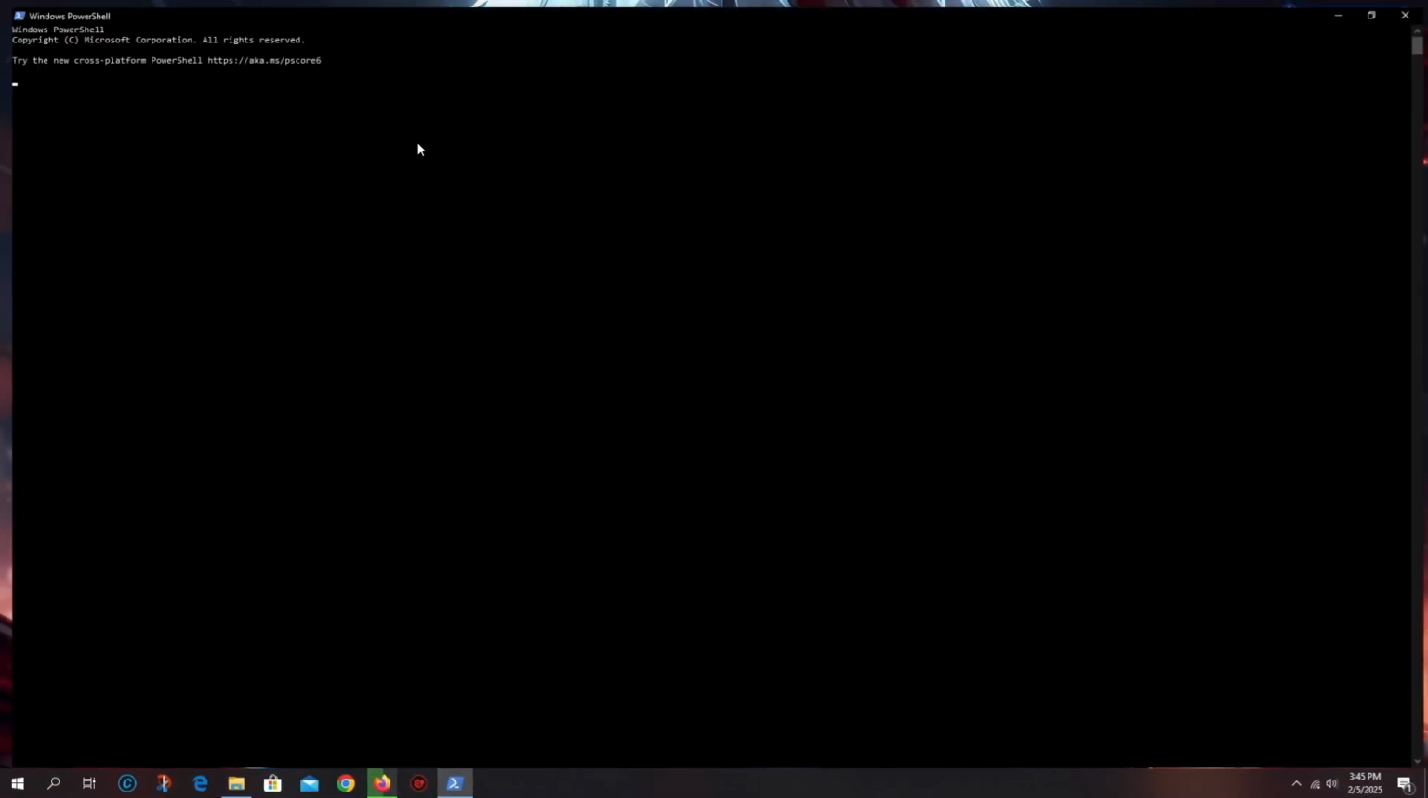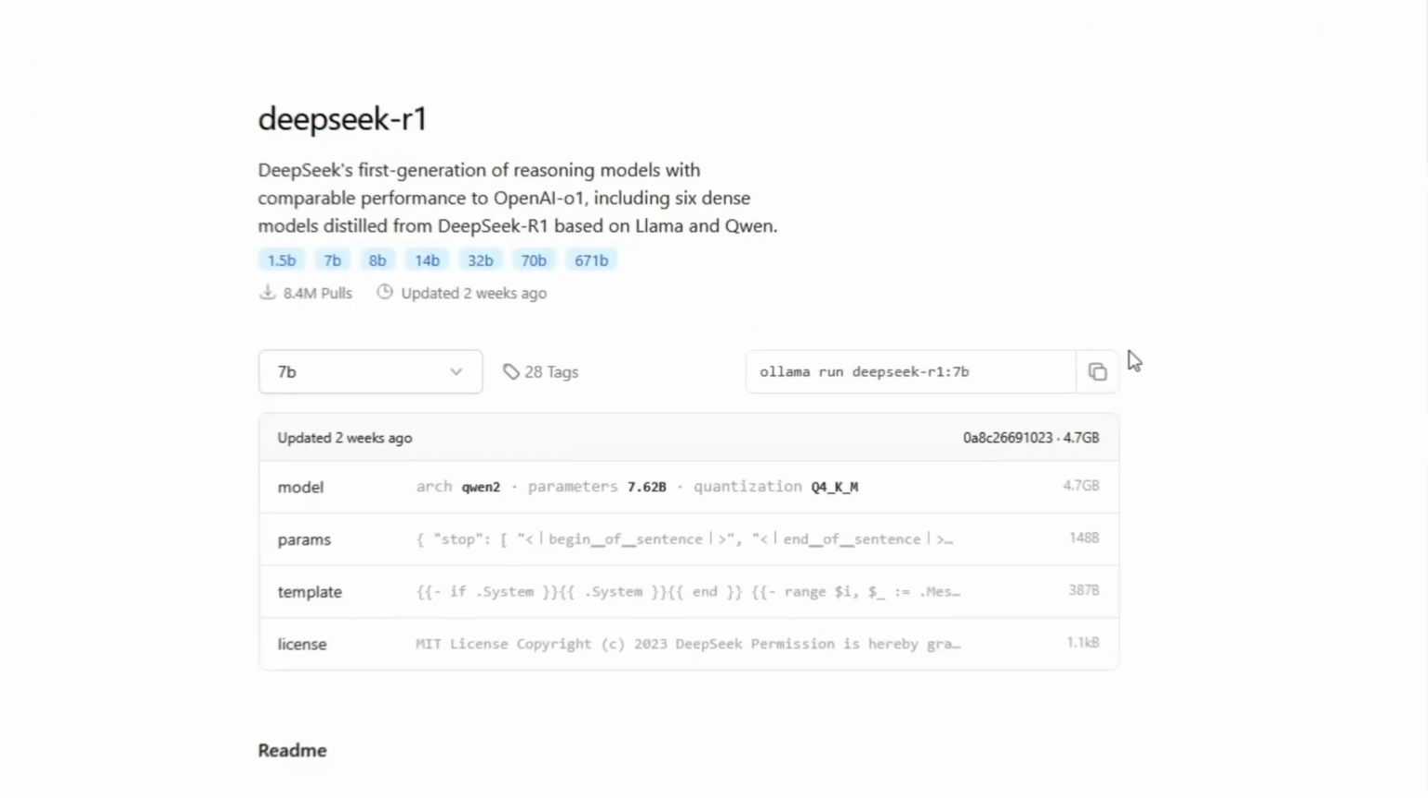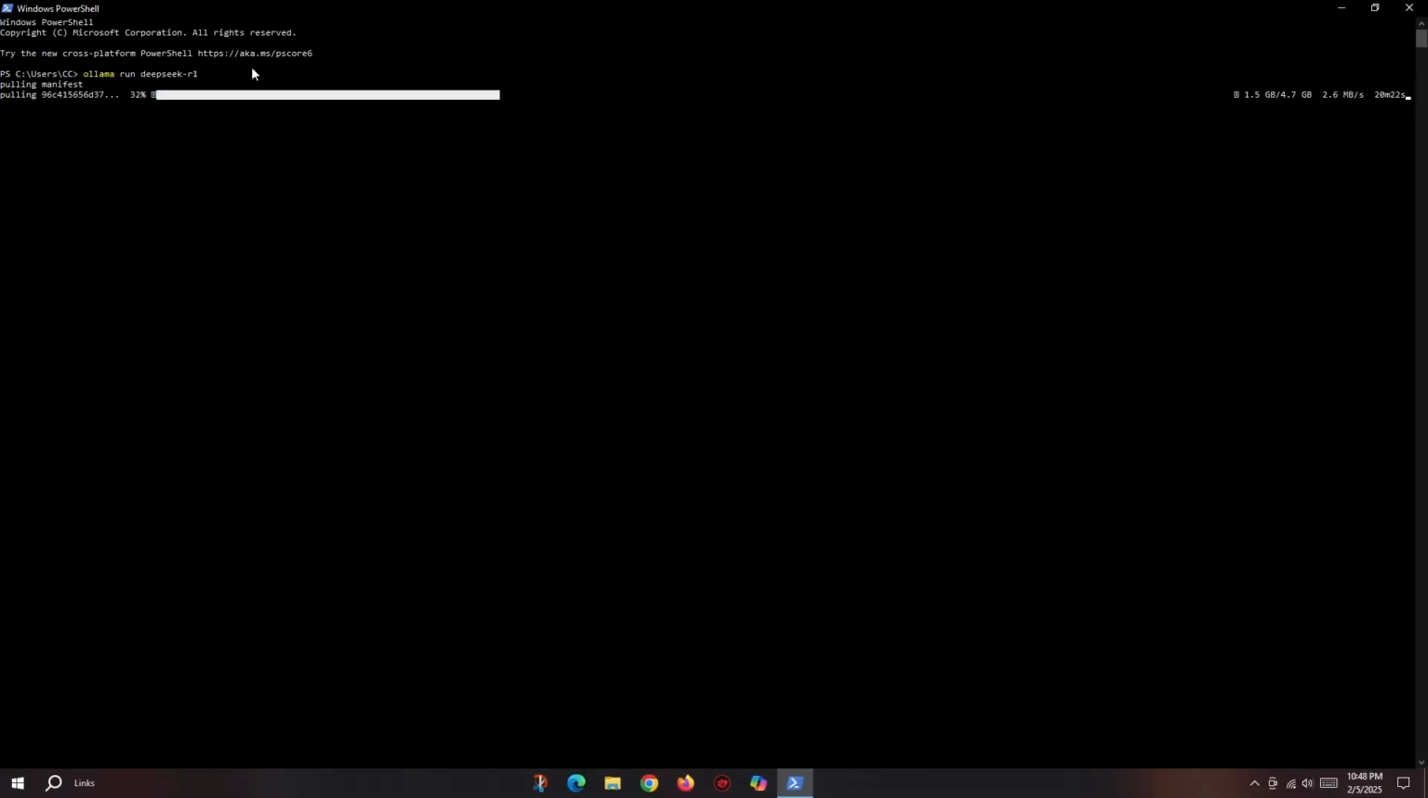Don't worry, we're not hacking into the matrix. I'll simply paste that command from the Ollama site and hit Enter. And just like that, DeepSeek starts downloading. It might feel like it'll take 64 years, but patience is key.